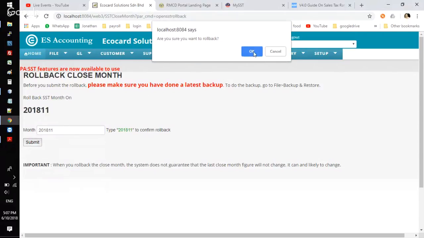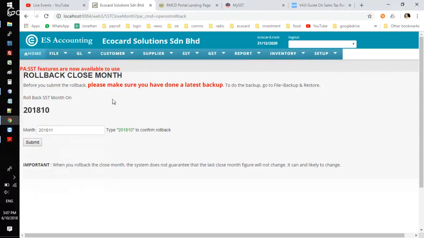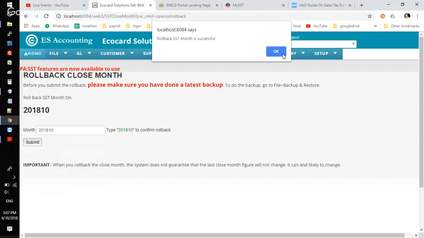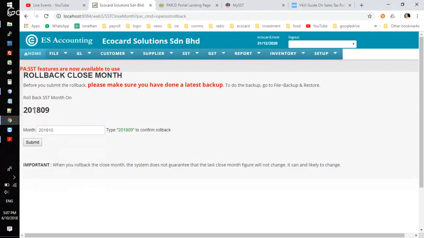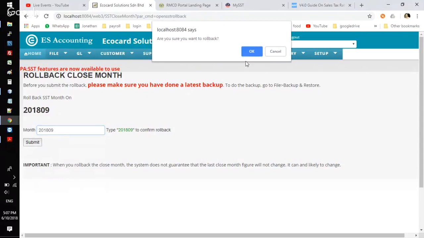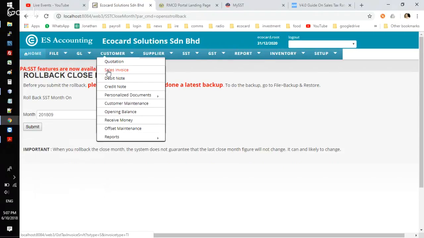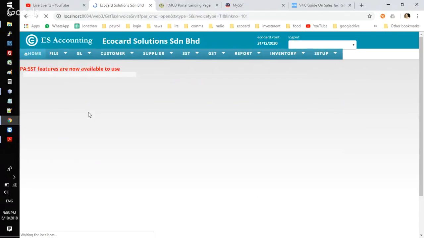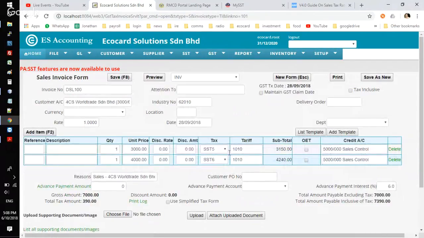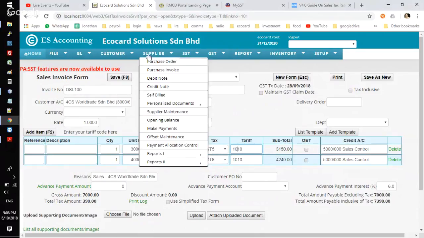Okay, this makes sure it confirms everything is okay. Done. Now, in our system, what we have created is actually one sales invoice, SST5 and SST6, with the same tariff code. And we also have one receipt.